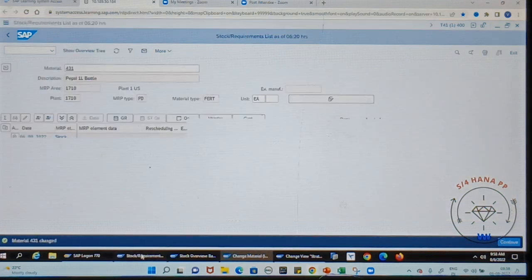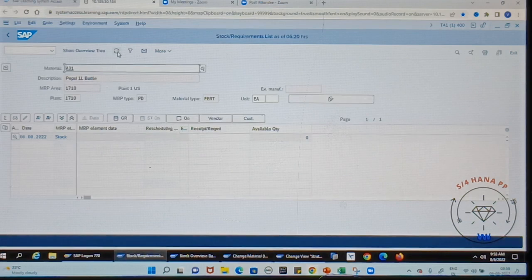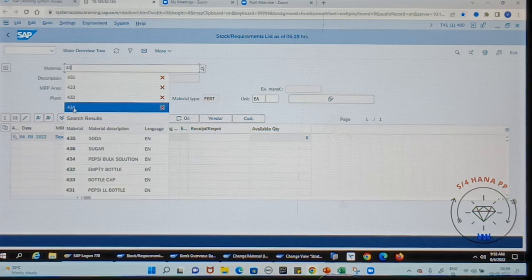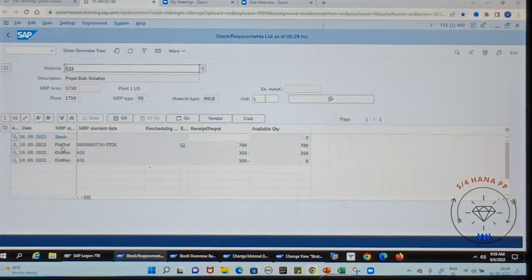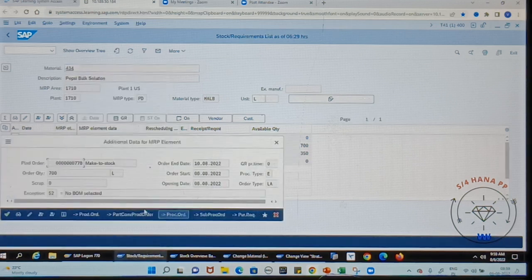If you go to the stock requirement list now, the total situation is fresh. Let me check the down level components. Let's say I'll be checking the down level component. This is bulk solution. So I'll clear everything as of now. Let's clear everything.